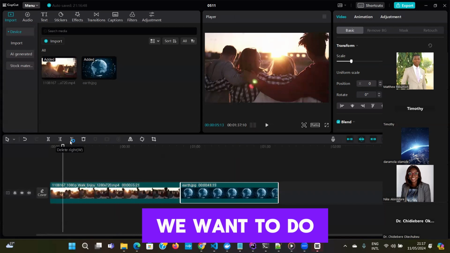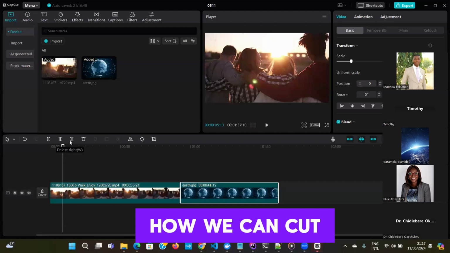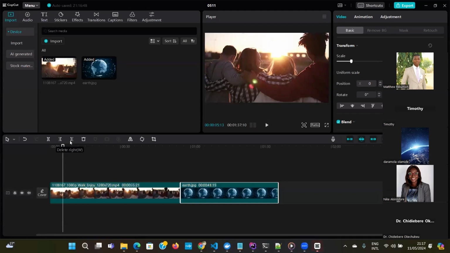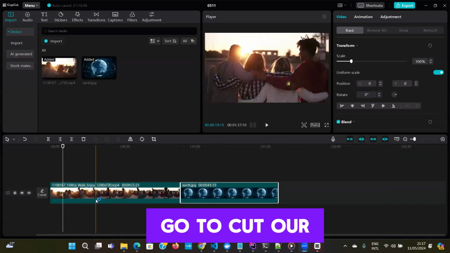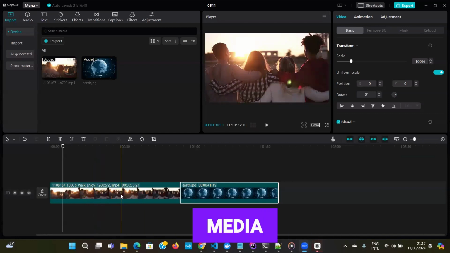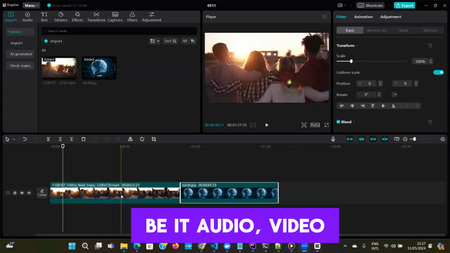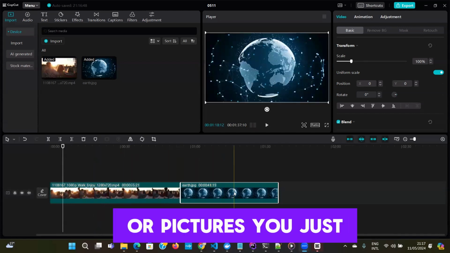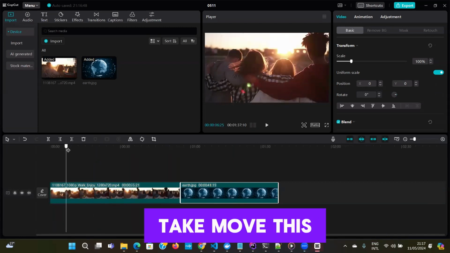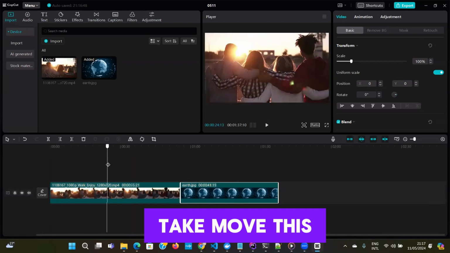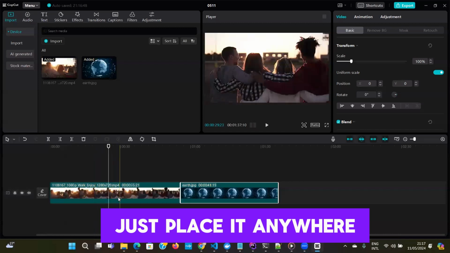Now the next thing we want to do is learn how we can cut videos. To cut our media, be it audio, video or pictures, you just move this and place it anywhere in that video.